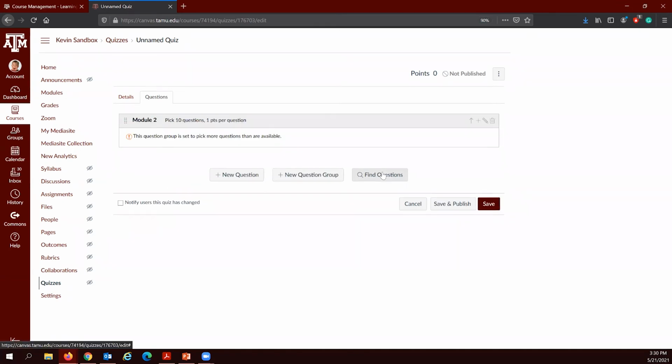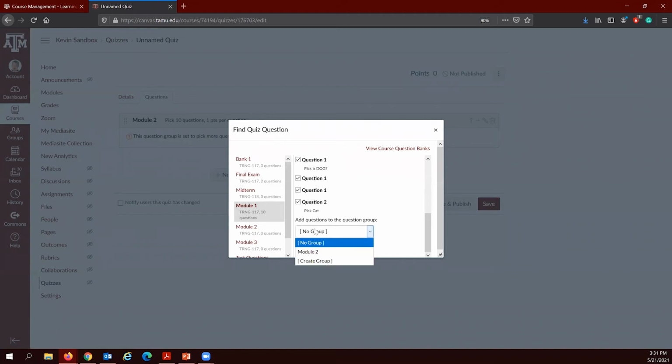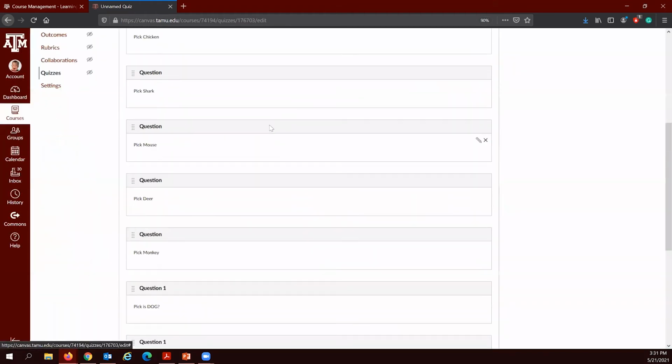And then if you have your questions ready beforehand, created beforehand, click find questions and find the question bank where those questions belong. So maybe this is module 1, I know that it's called module 1. And I'm going to use all these questions. Actually, I'm going to select all, or you can select individual questions. And then I'm going to add it to module 2. Add questions. It's going to look like that.